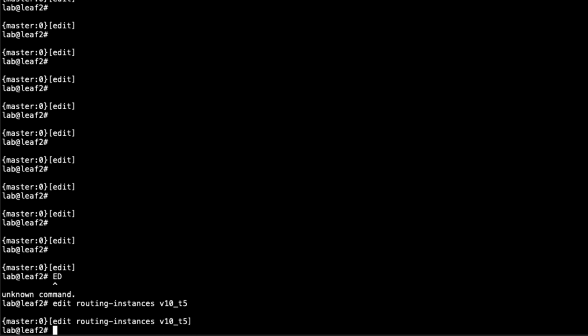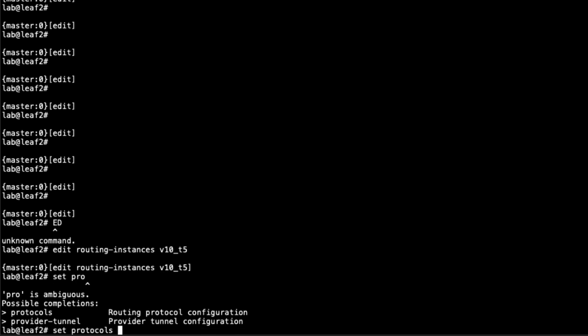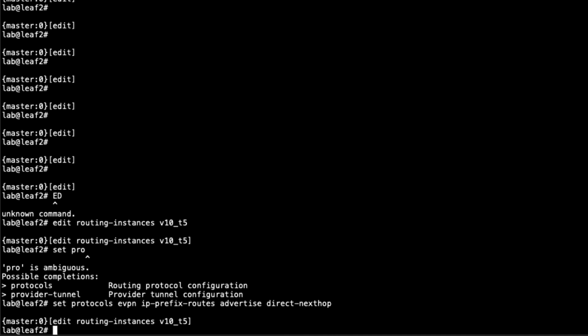This, of course, is going to correspond with v10 T5 on leaf 1, and recall we looked at that recently. So what do we want to do? We want to set protocols evpn ip-prefix-routes advertise direct-nexthop. And then we'll want to set the encapsulation to vxlan.